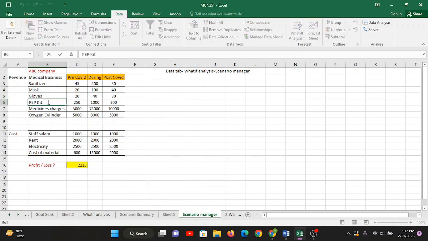Now it is PPE kit. Let me copy the name. I'm clicking on C6 and I'm putting in here PPE kit. One important thing to note, do not keep any space in between because if you're keeping space in between, then there is a problem. Okay, underscore one, enter.